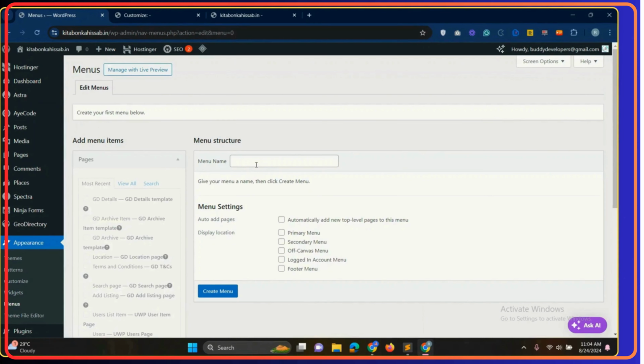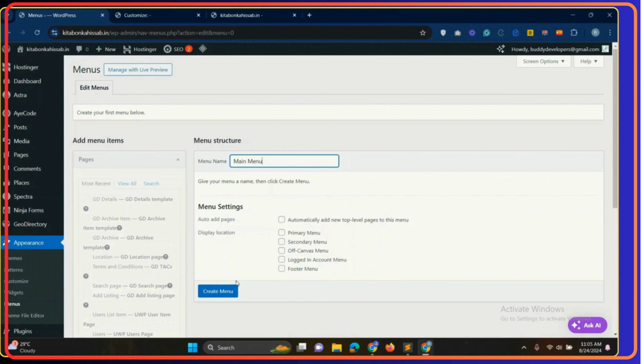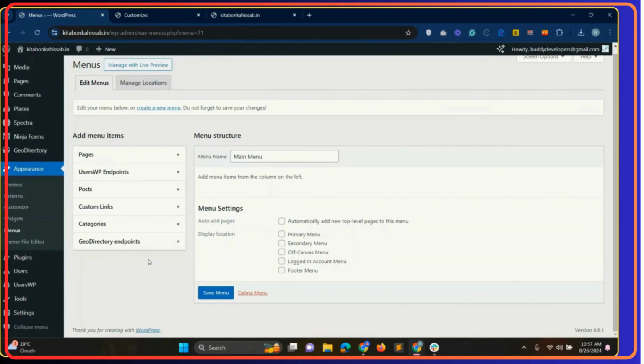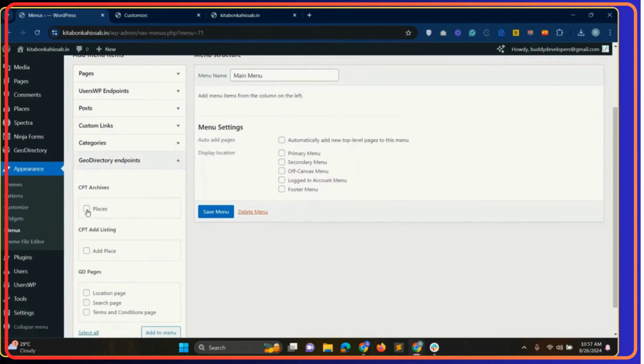So now let's create the left menu first, where there will be our places and search page. The menu which we will be creating, let's name it main menu. Now let's create it. Now in the main menu, we will be adding the menus of GeoDirectory. So now we will be clicking on places and search page and then clicking on the add to menu button.